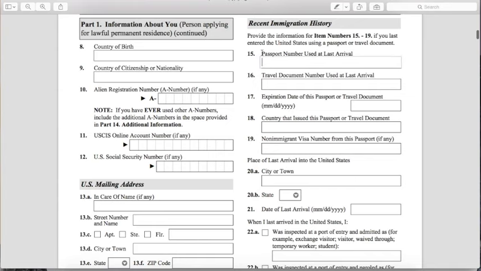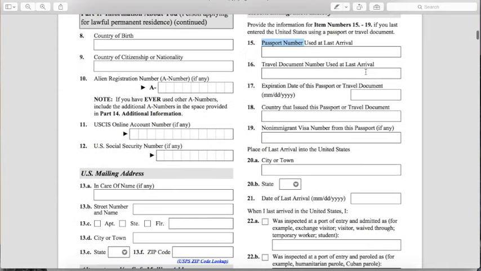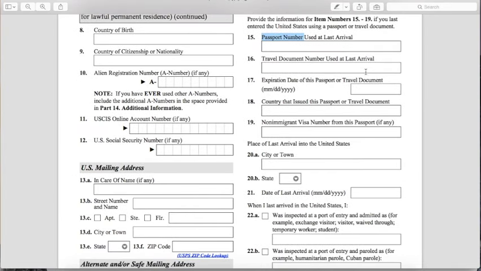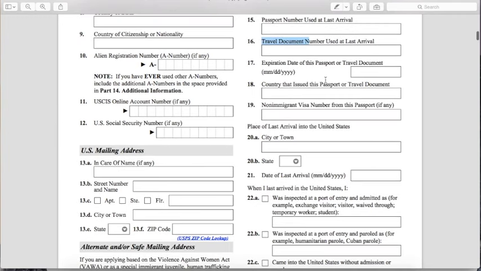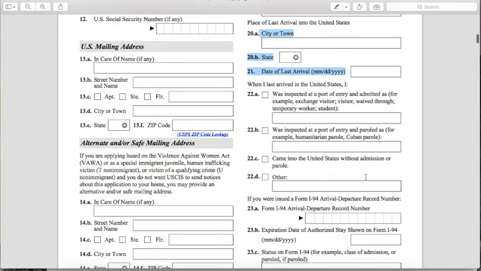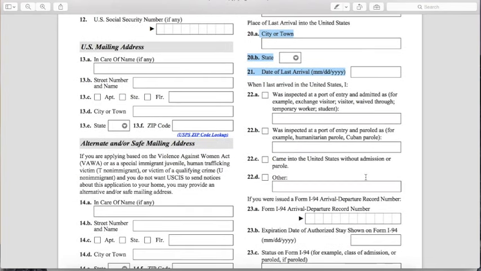Item 15, your passport number. If you have more than one passport, fill in the newest one. Item 16, if you use other documents such as a parole. Otherwise, it is fine to leave it blank. Items 17 and 18 can be found on your passport. Items 20 to 21 can be found on your most recent I-94 record. If you don't know how to retrieve your I-94 record, check out part 3 of my I-485 video series.